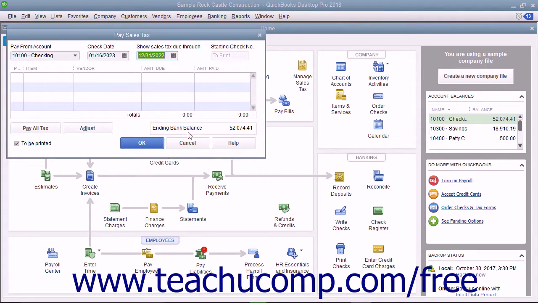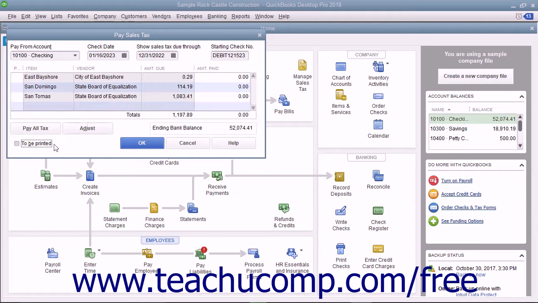If the check is to be printed, check the To Be Printed checkbox at the bottom of this window. Otherwise, you can uncheck the box and enter the starting number of the check issued into the Starting Check Number field. The list of taxing agencies to whom you owe tax will be displayed in the Pay Sales Tax window.